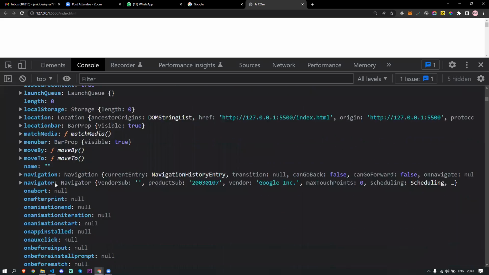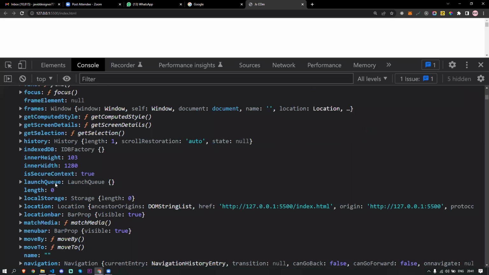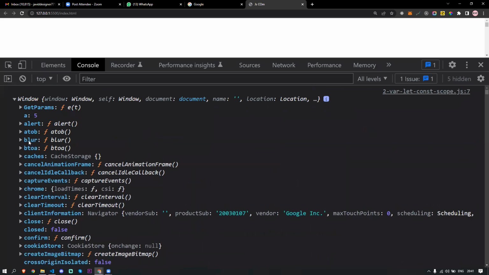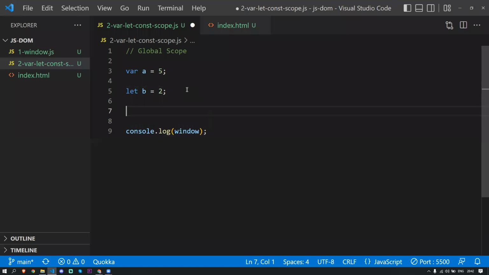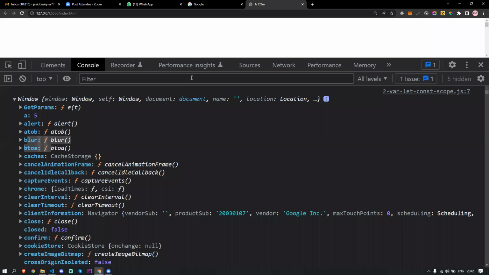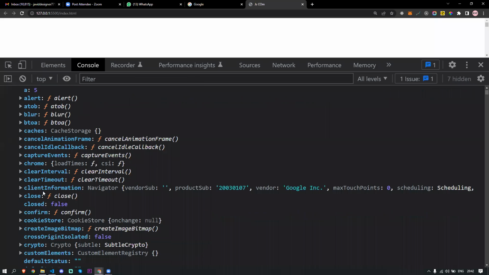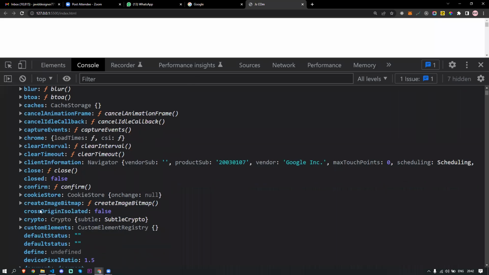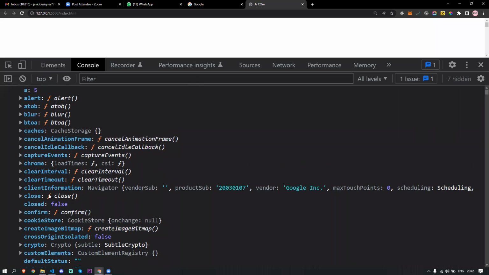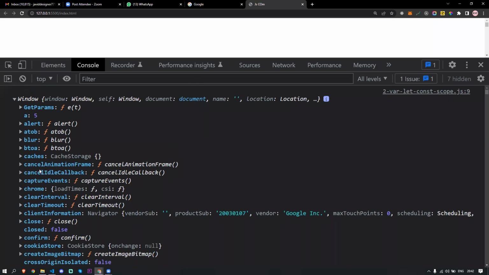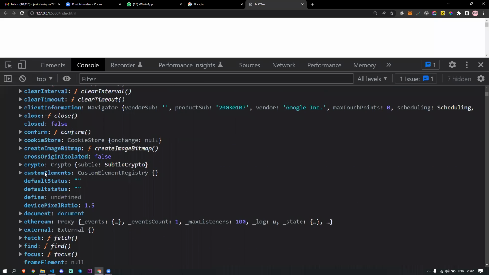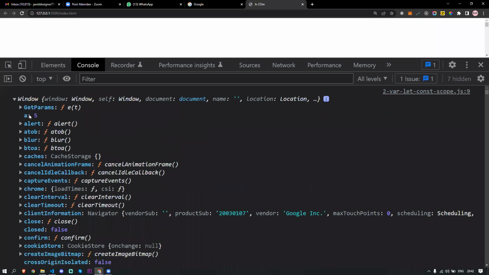So where is the b? I think b is not going to come, because we're using let. So that's the problem. Don't worry about that. I'll put const c is 10. If I check the c, we are not going to see this in the window either. It's going to sit in another scope, so it works in a kind of different way. We are just getting the a.